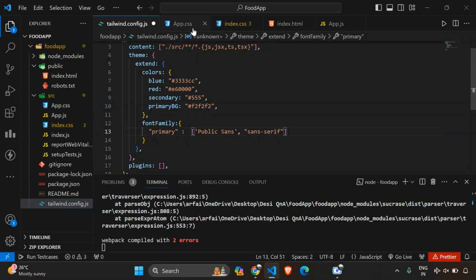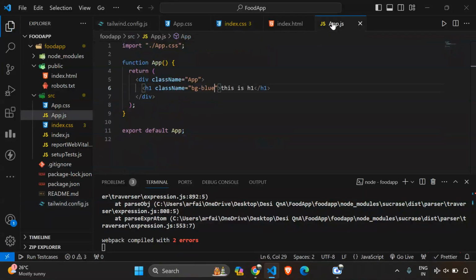Now what I will do is, let's go to our app.js, and here we had specified the background color to be blue. Now I will specify the font family. I will keep the font to be primary here.